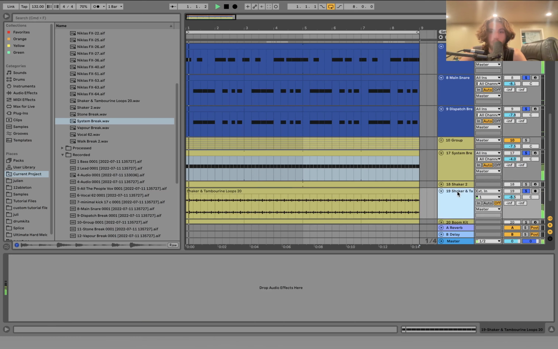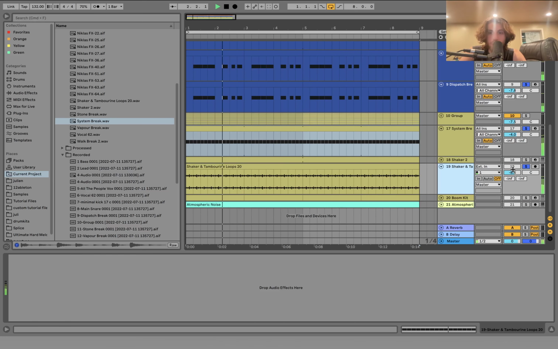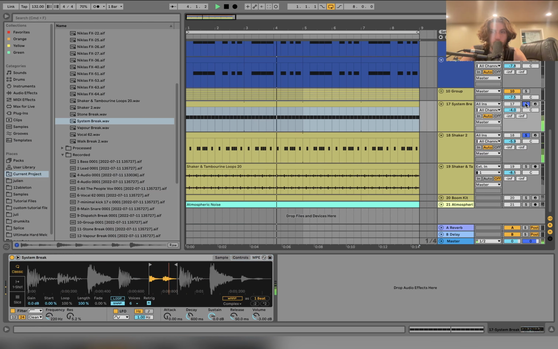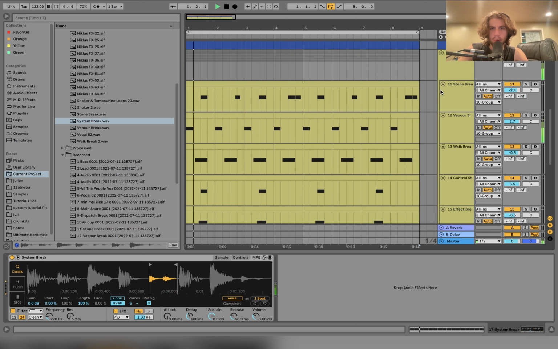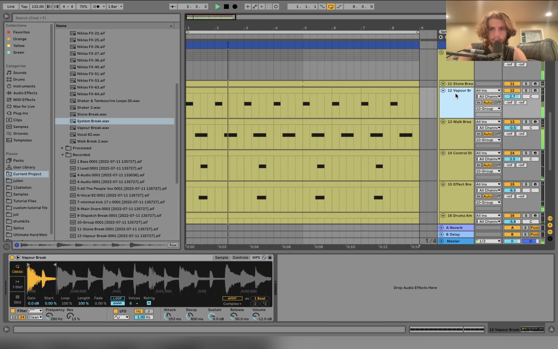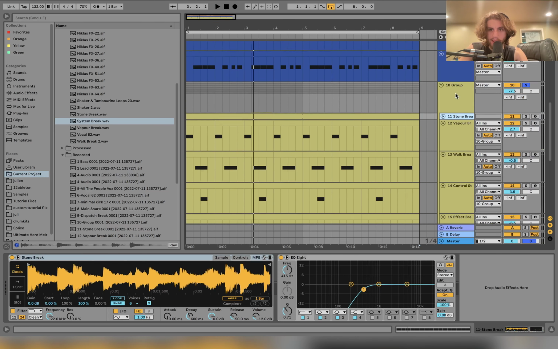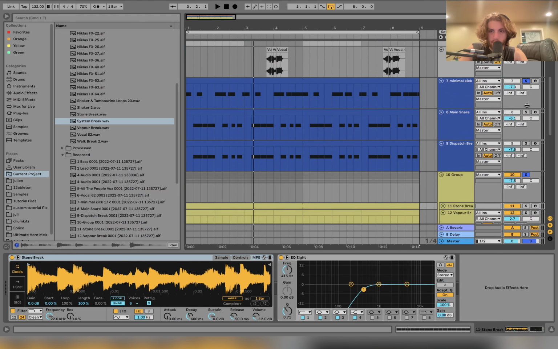There's a shaker loop. Some nice organic percussion. I also have this shaker. You can hear it just fills out the upbeats a little bit more. We have this group, which is essentially a bunch of drum breaks high passed. And what's happening is you can hear, if I play that with the kick and snare, you can really hear what it's doing.